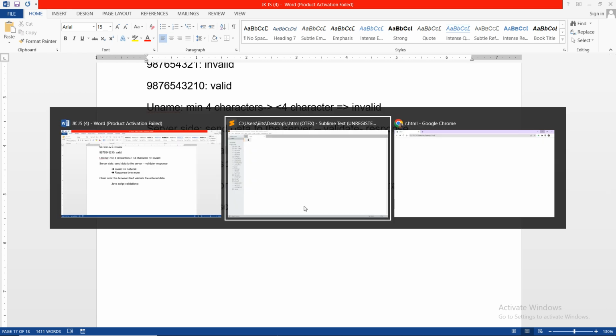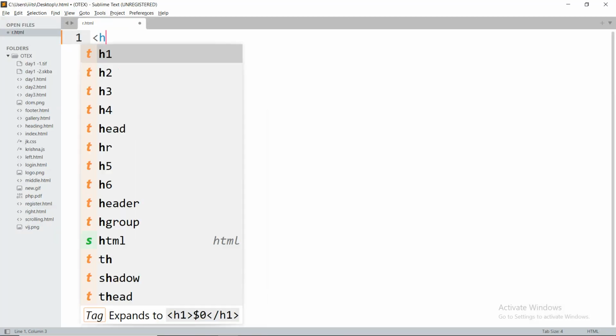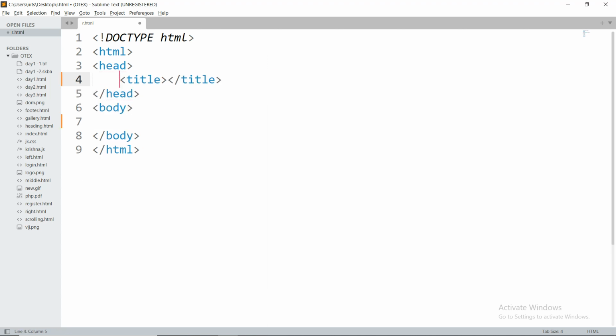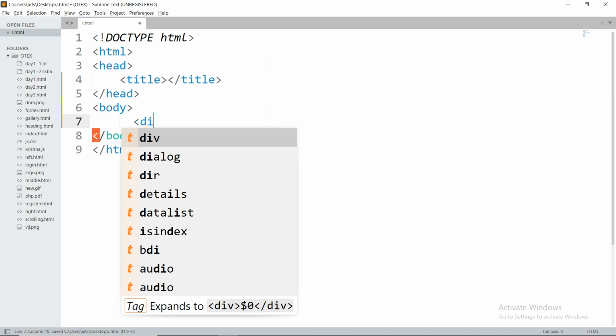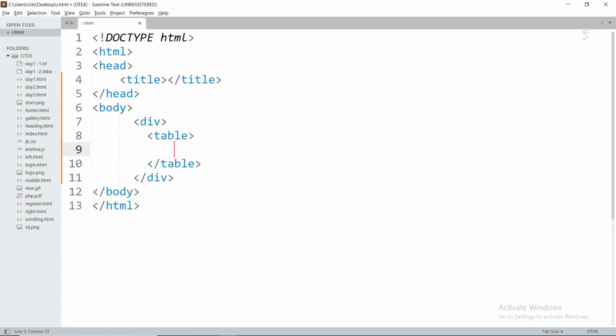Before explaining these validations, let me go with the HTML code first. Okay, guys. For example, I am trying to create one division here, so in order to maintain my form, a div tag. Here I am going to use my table tag in order to represent my entire form in the form of rows and columns.